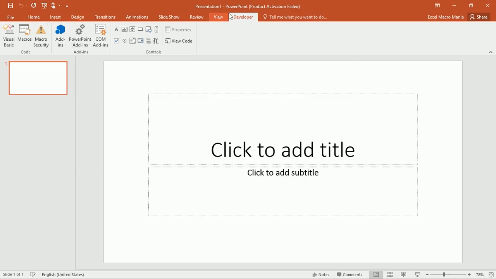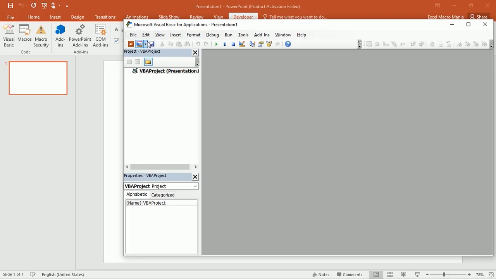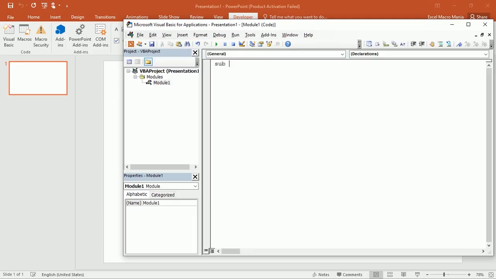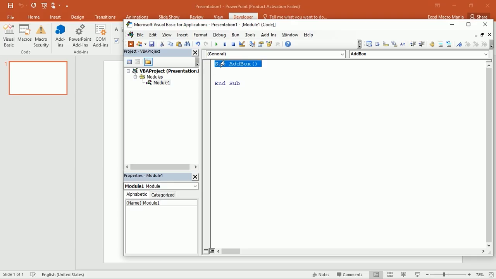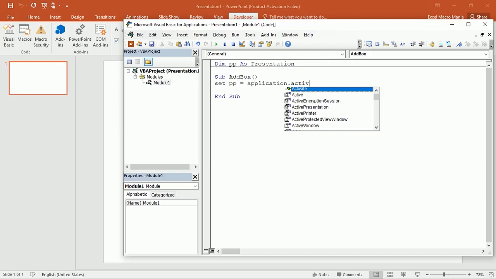So let's move to the Visual Basic Editor. Here we could have a user form also. We could have the timer on a user form. But for now, let's add a standard module and add a box. So we're gonna declare PP as a Presentation. And actually we could put that outside at the module level because we're probably gonna use it in some other macro. We can then set PP equals ActivePresentation.